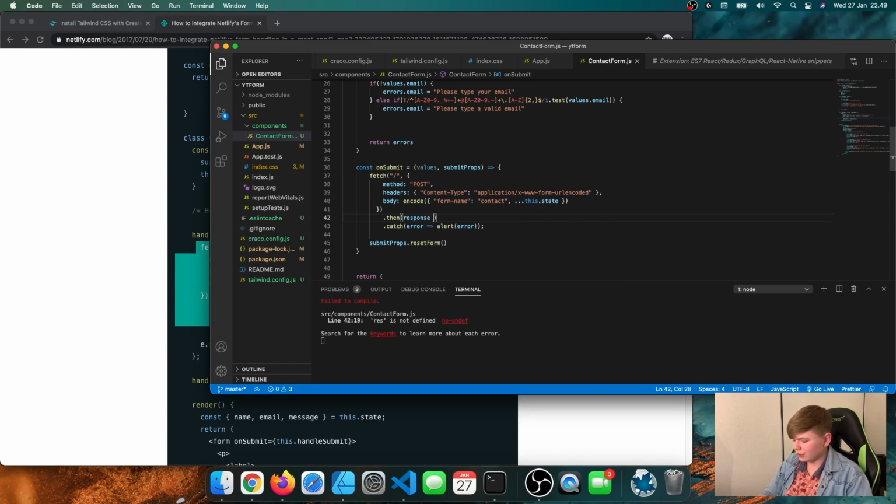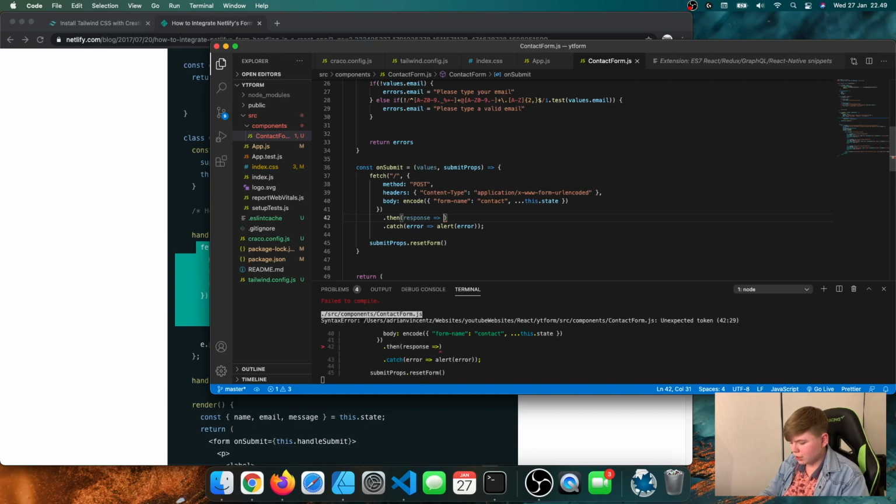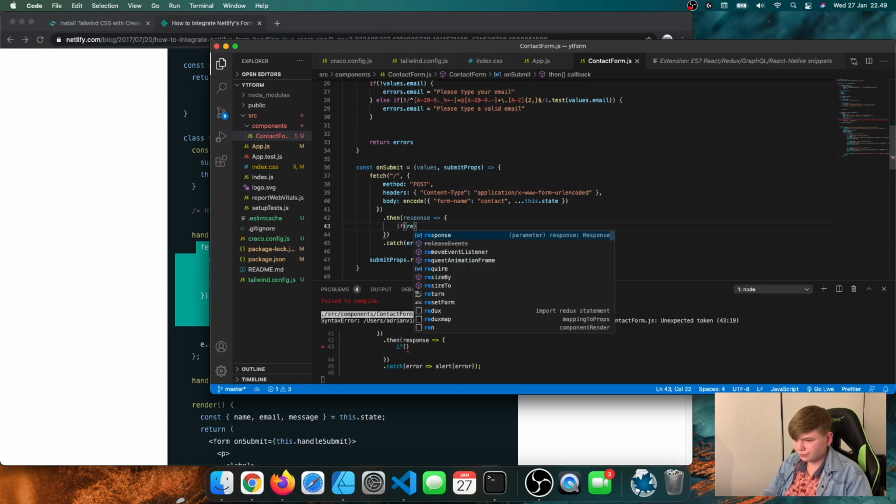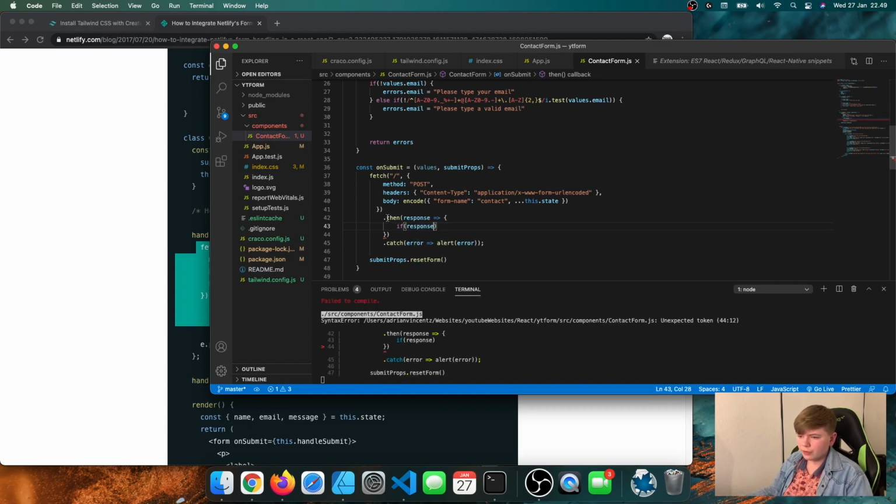Response. I think that's like that. So response, and let's create an error function, and let's do like so. So inside of here, we want to check if the response. So this is of course inside of promise and ES6. So if the response, we want to check if it's not okay.